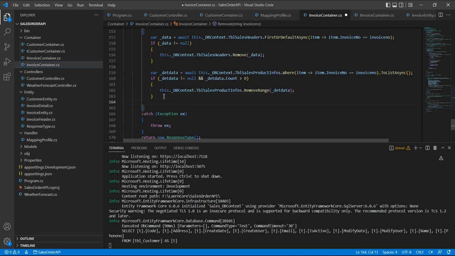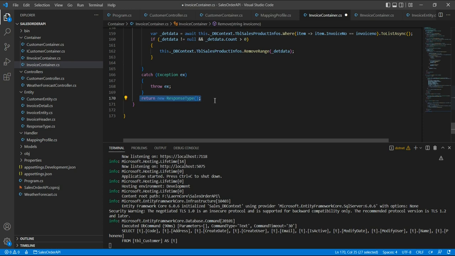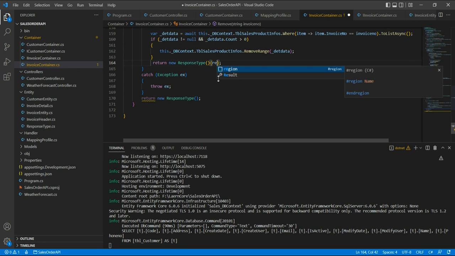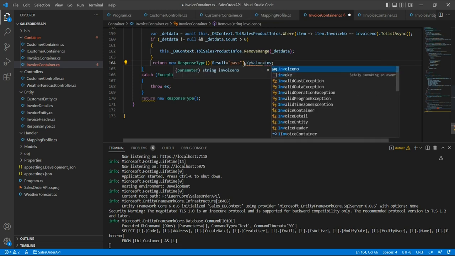If there is no error, so let me return it from here, the top of that. Here I'm going to provide the result equal to pass, and also the key value should be invoice number.